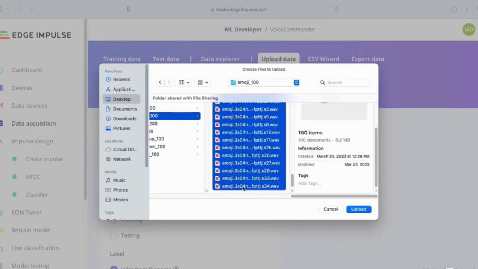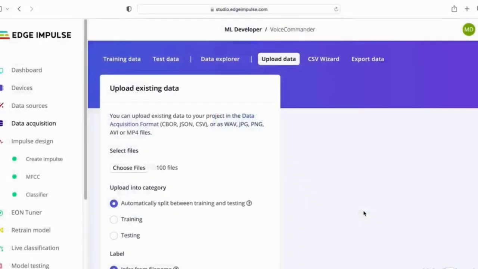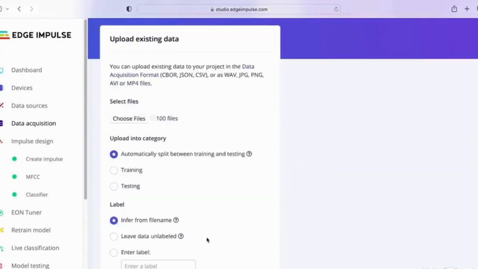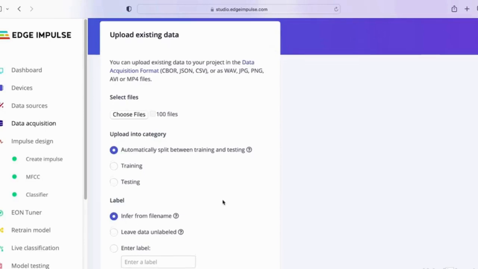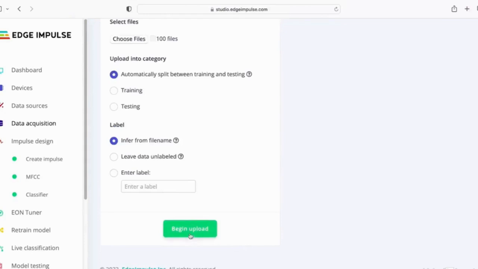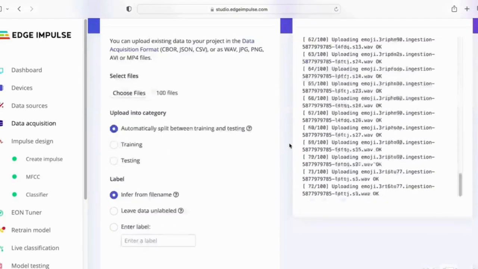Come down here. It shows me 100 files. Since the data set is already split between testing and training, I'm going to automatically split the new uploaded files so I don't have to rebalance the entire data set once they're uploaded. So come down here, begin upload. You can see the job running, goes pretty quickly.